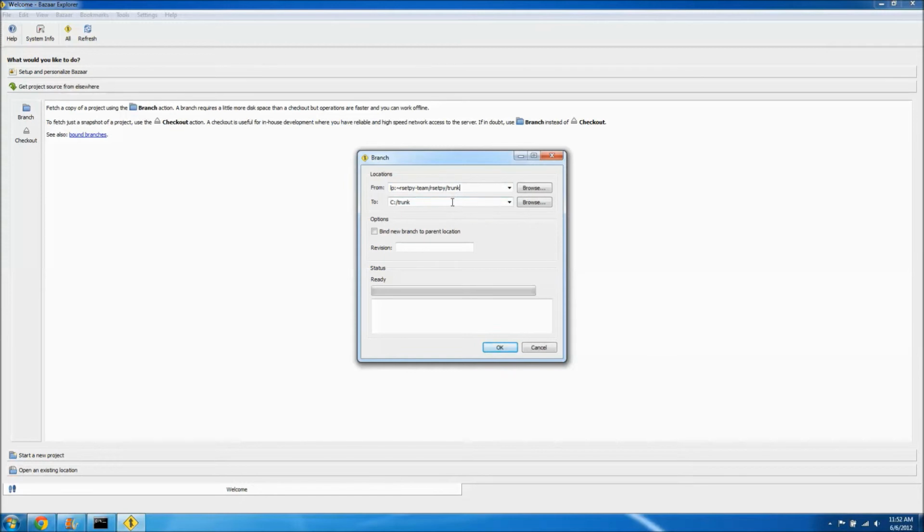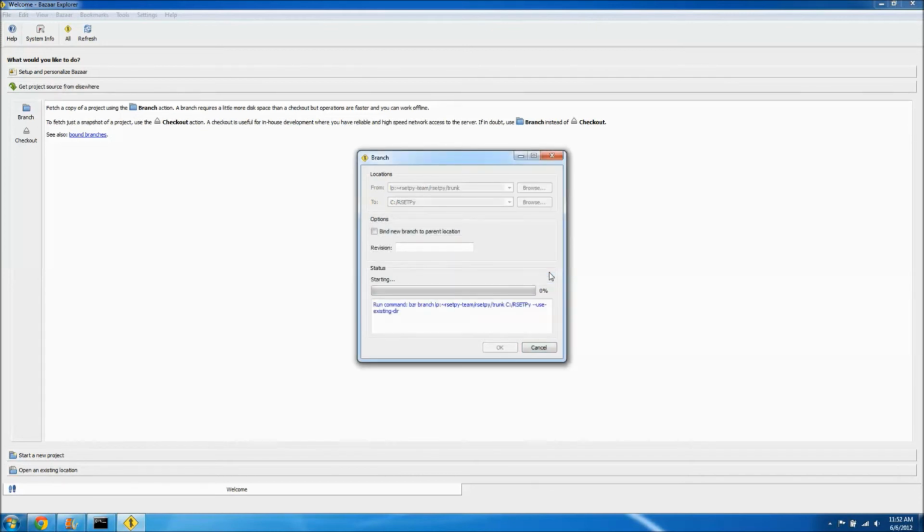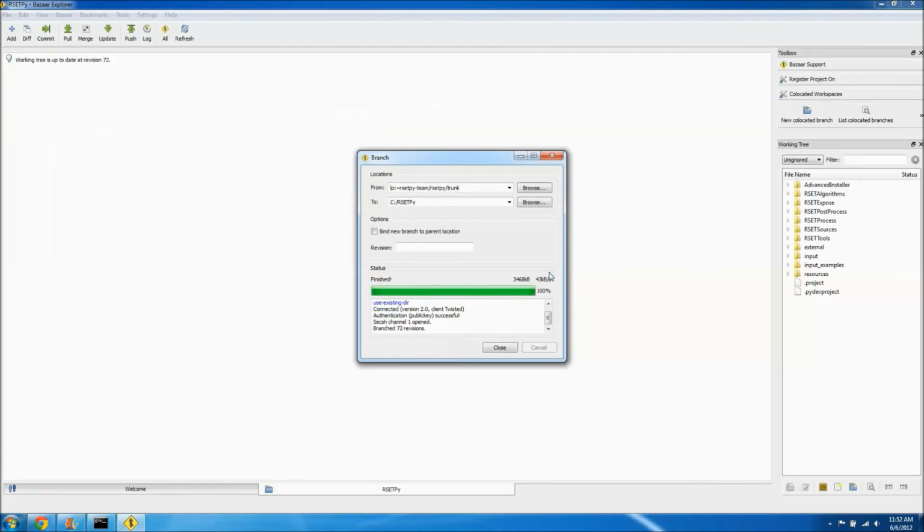And I'm going to change this to simply C:\RSETPI, or let's make it capital RSETPI. And then I'm going to click OK, and no, I'm not going to create a shared repository, so I'll click no, and then it should pull the latest revision of code for the trunk branch for RSet Pi. Yep, looks good. Working tree up to date at revision number 72.